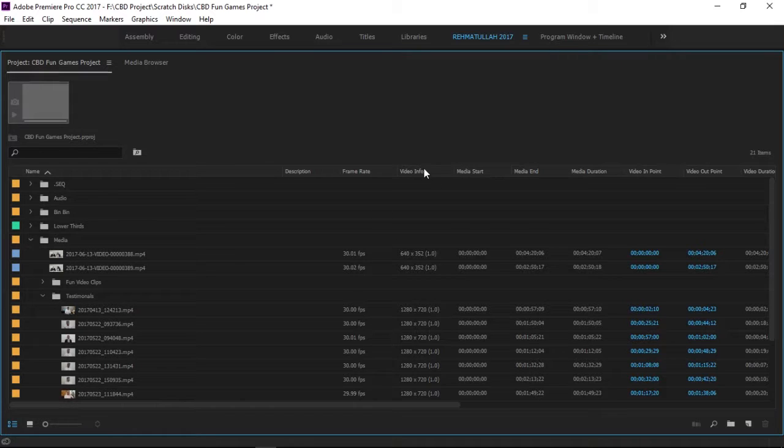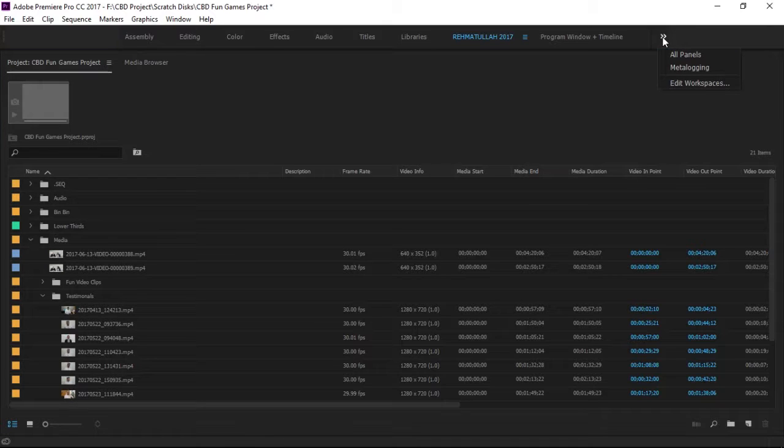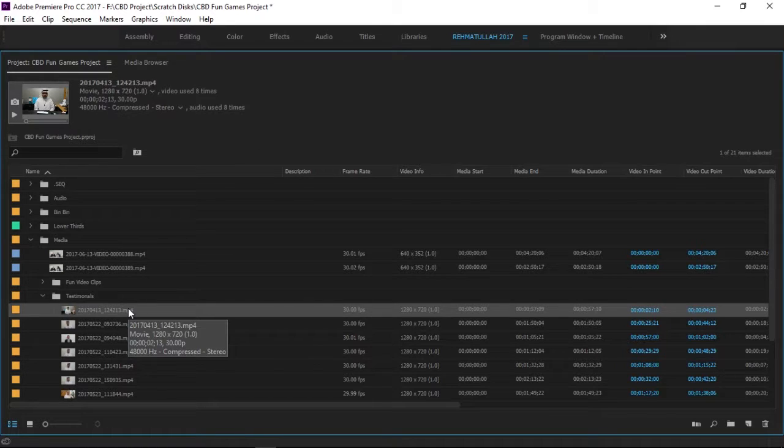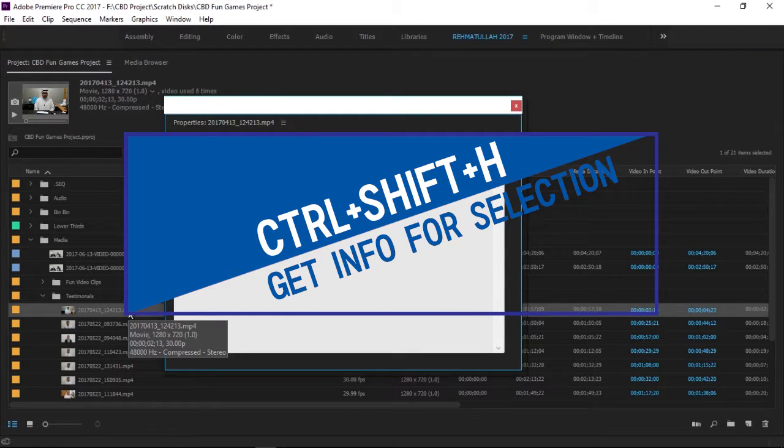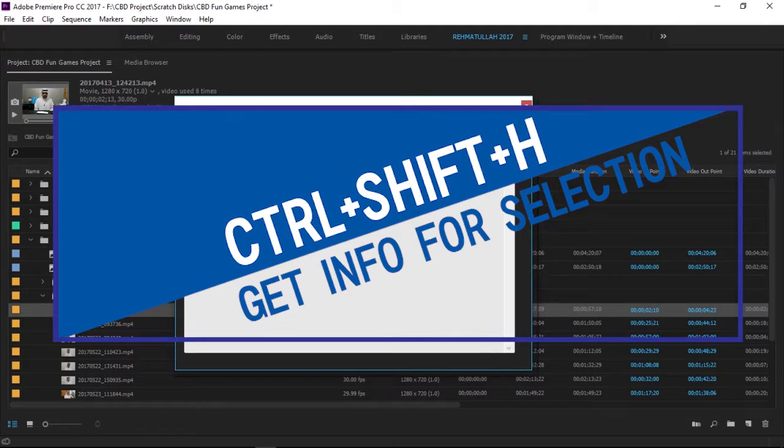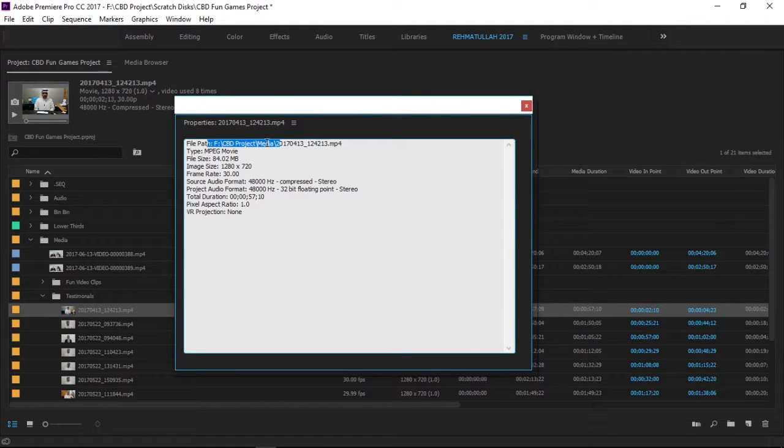Let's say you want to see more metadata or more information, but you don't want to go to the metalogging tab because you don't have time for that and your project is due in like a couple hours. So you would just click on your clip and press Control-Shift+H, H for horoscope. And then you would see the file path, which is CBD project media. And then it's actually on my external hard drive.